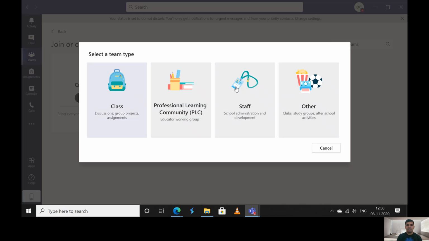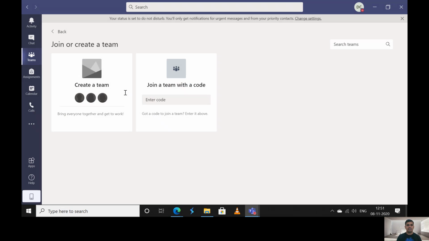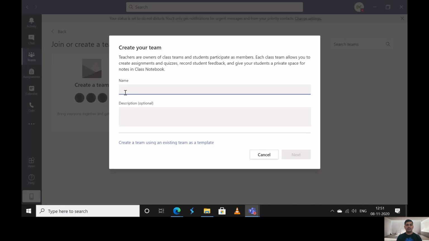These are the 4 types of environment you can have. I would say the team environment is class, as I would like to conduct a class for students. Therefore, I will click on the class option. Once you click on any option, it will ask you for the name. I will just say MS Teams class. So this is the class name.